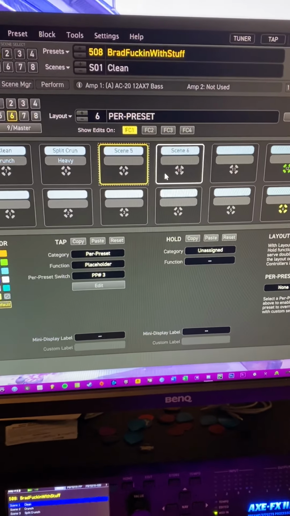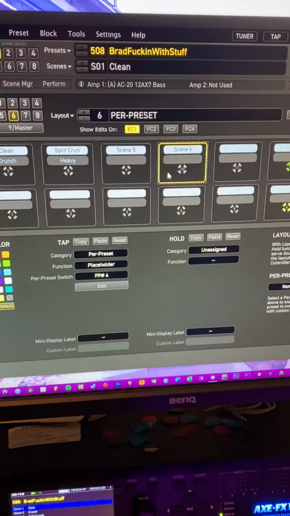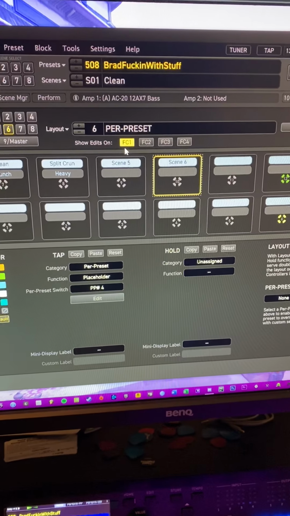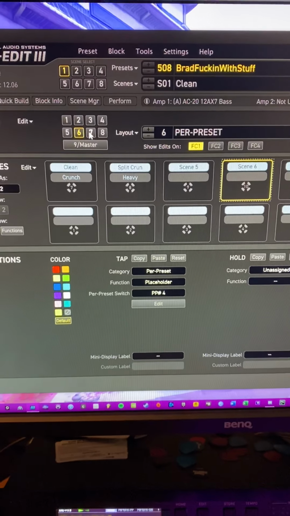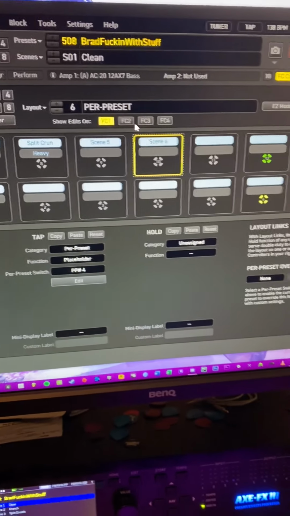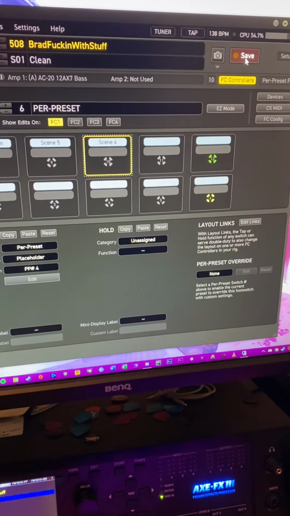Now I'm using an FC12, so obviously my layout's going to look a little bit different, but I'm assuming this is the same for you. I've also clicked on this button, show edit on FC1, because that's mine, and my layout for my per preset here is number 6. So anyway, I'm just going to hit save for fun, even though I didn't actually change anything.